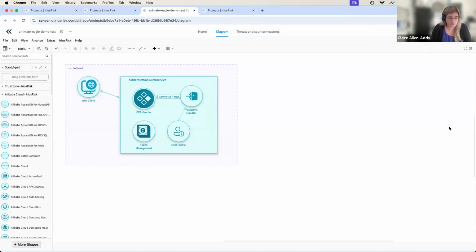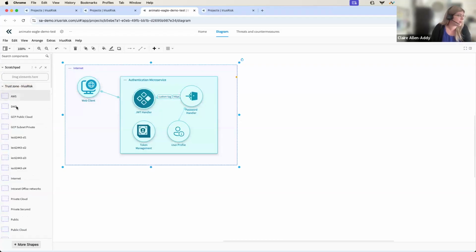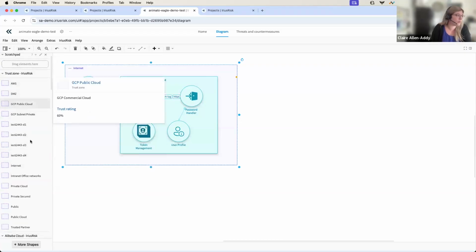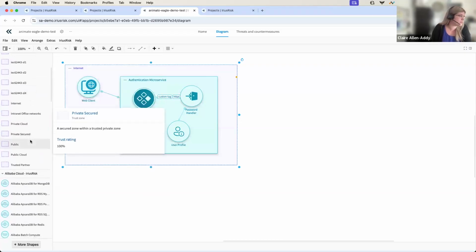Okay, so just checking my list here. Oh, and actually, just to mention, you'll notice this box at the moment. This is a trust zone. And on the left, if I just expand that, you can see there are also custom ones because a couple of us use this instance.